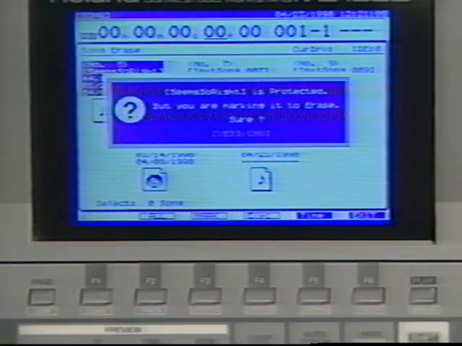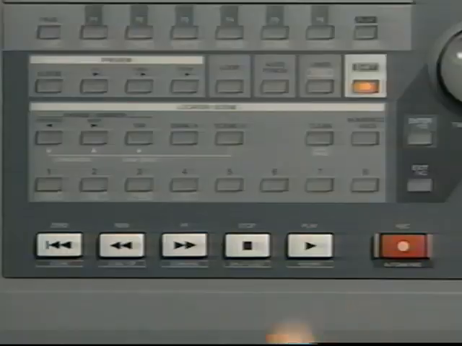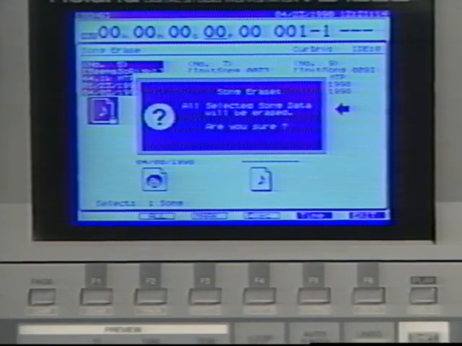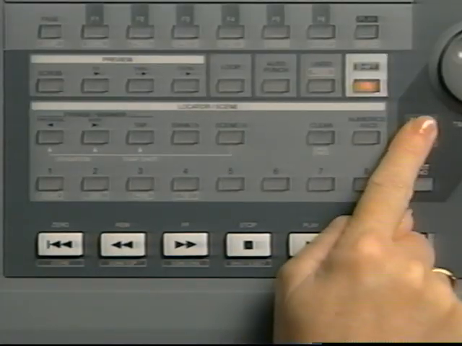If you marked a protected song, the display will read, "The song is protected," but you are marking it to erase. Are you sure? Press Yes. Press F4, Execute. The display will read, "Song Erase." All selected song data will be erased. Are you sure? Press Yes.